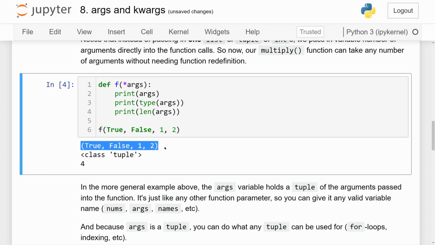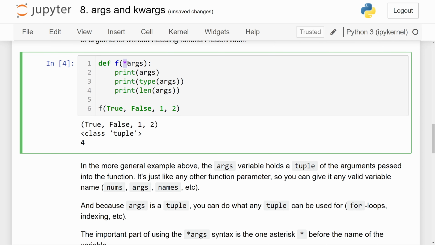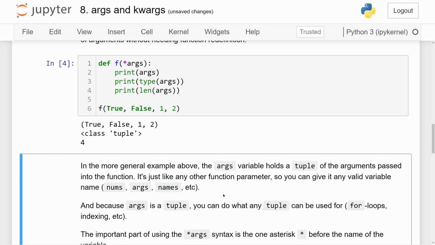Now, this is interesting. We have a tuple of true, false, 1, and 2, while we clearly passed in 4 separate values. We didn't pass it in as one tuple. We passed it as 4 separate values. Now, that's where the star comes in. The star is going to be packing all of these into args. And we can use args just like any other tuple you've ever used. You can do things like for loops and indexing and etc.